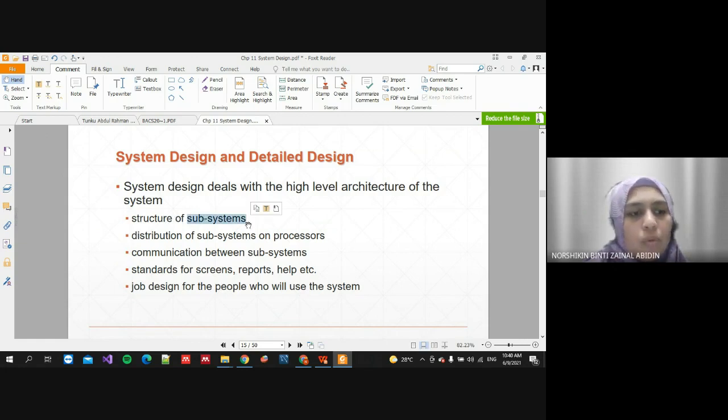Like I said, the normal practice when we want to design a system, for example the student intranet, is to break it into modules. A module here can be referred to as a subsystem. This process is what we call modularization, breaking our system into subsystems. So we need to concern ourselves with the architecture of subsystems, and then the distribution of subsystems on processors.